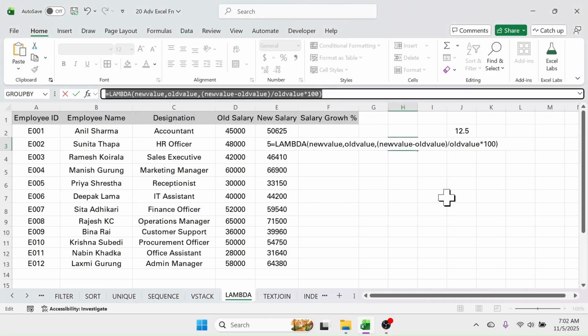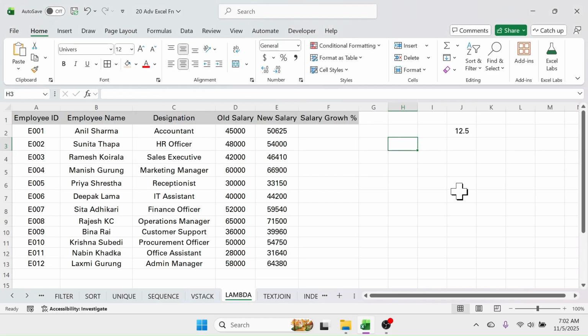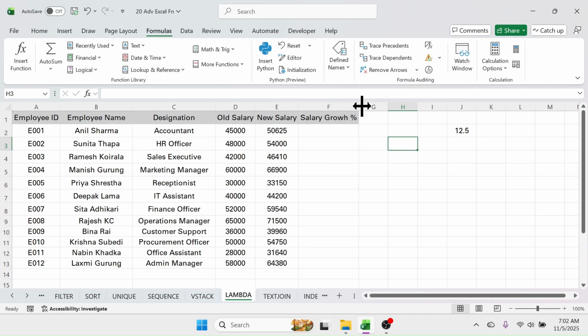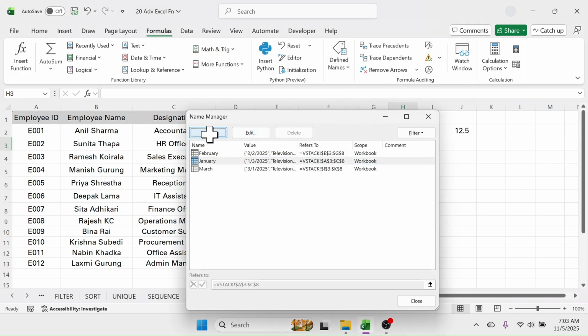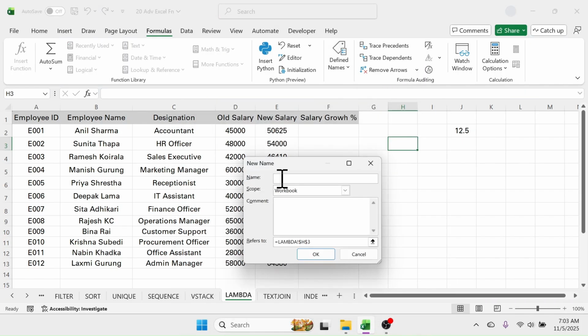Exit from copy mode by pressing the escape key, then go to formulas tab, then here in the defined names, click on name manager, click on the new button, and here in the name you have to put the name of the function, that is growth percentage. This is the function name, and here in the refers to, remove this value and paste the formula that you copied from formula bar, paste, then click on OK.